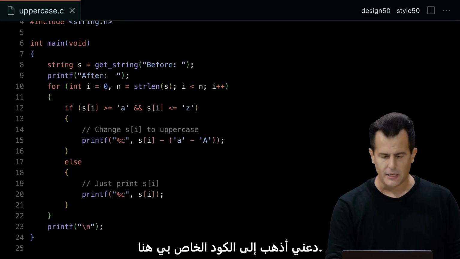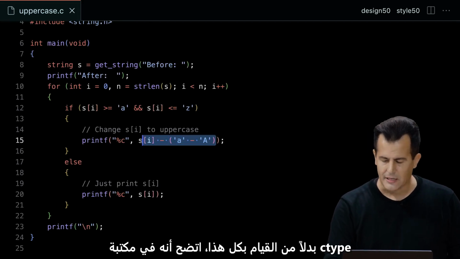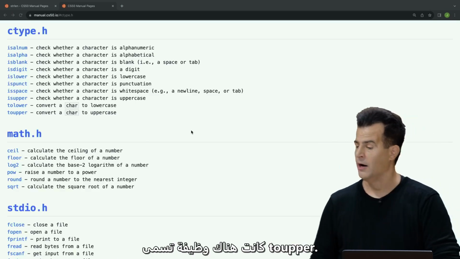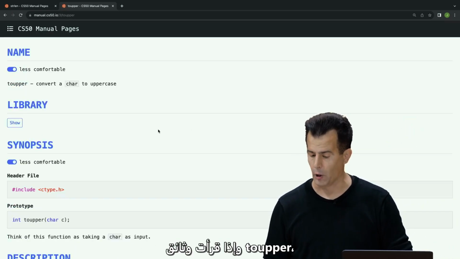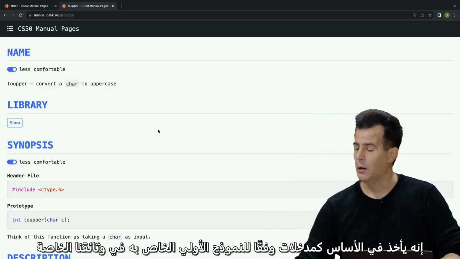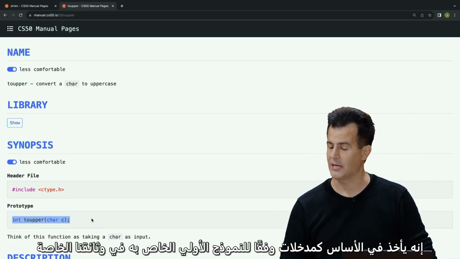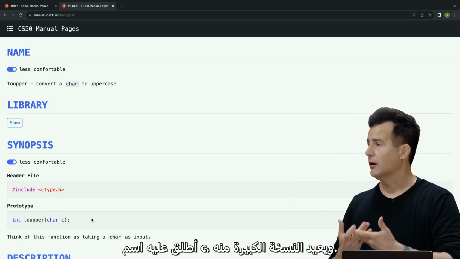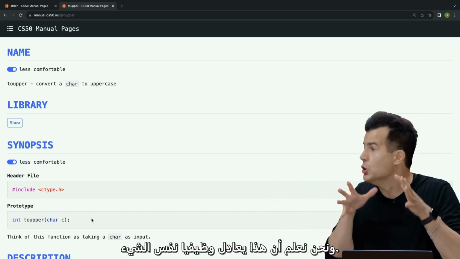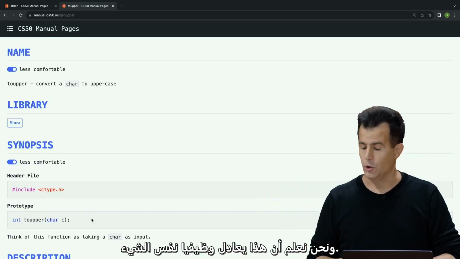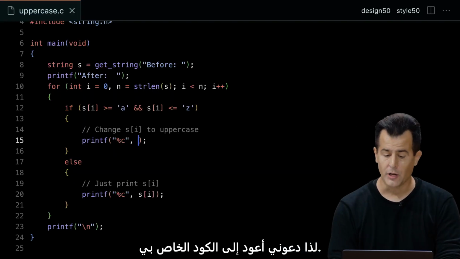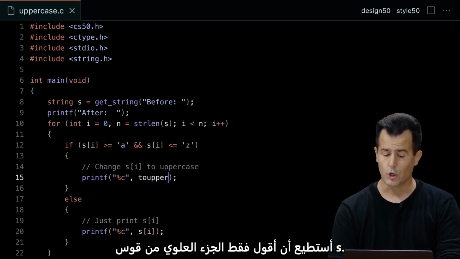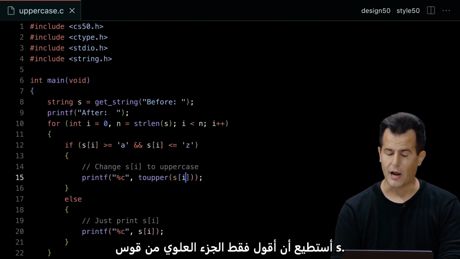Let me go into my code here. And you know what? Instead of doing all of this, it turns out that in the ctype library, there was a function called toupper. And if I read the documentation of toupper, it essentially takes as input, per its prototype in our own documentation down here, a char, call it c, and it returns the uppercase version thereof. It technically returns an integer, but who cares? We know that this is functionally equivalent to the same thing. So let me go back to my code. And honestly, because I've now included ctype.h at the top, I can just say toupper of s bracket i.